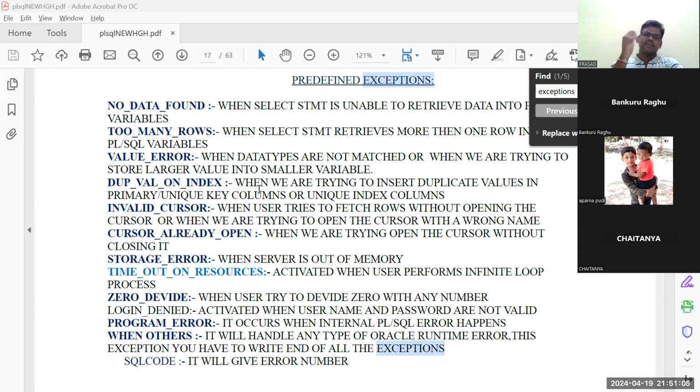Another scenario: suppose you created a cursor with one name, but while opening the cursor, you gave another name. It can be a typing mistake or a typo or something else. Whatever the reason, instead of the cursor you defined, you open another cursor that is not defined. Those scenarios also give invalid cursor. We'll see that also.